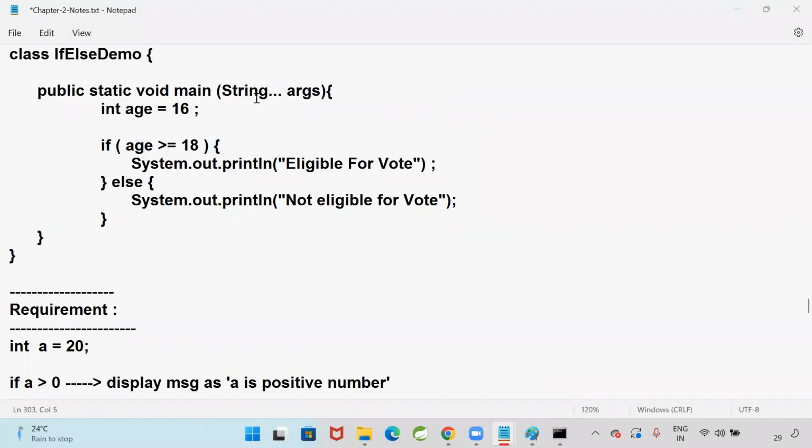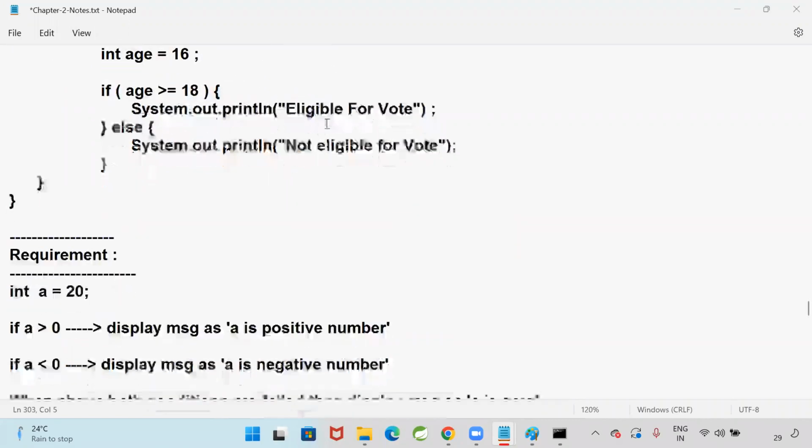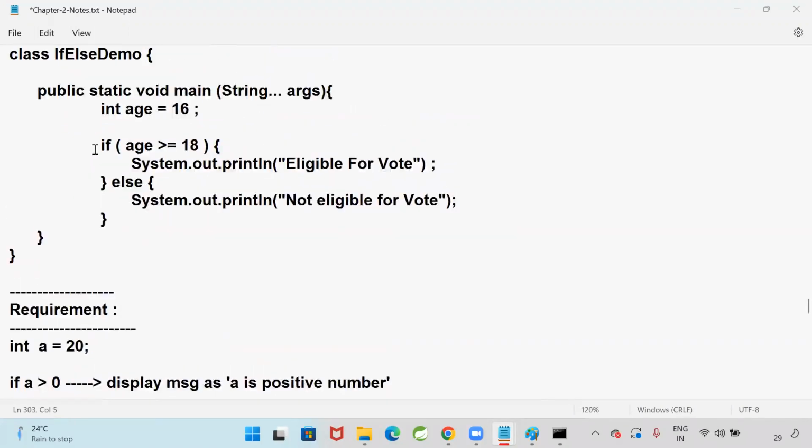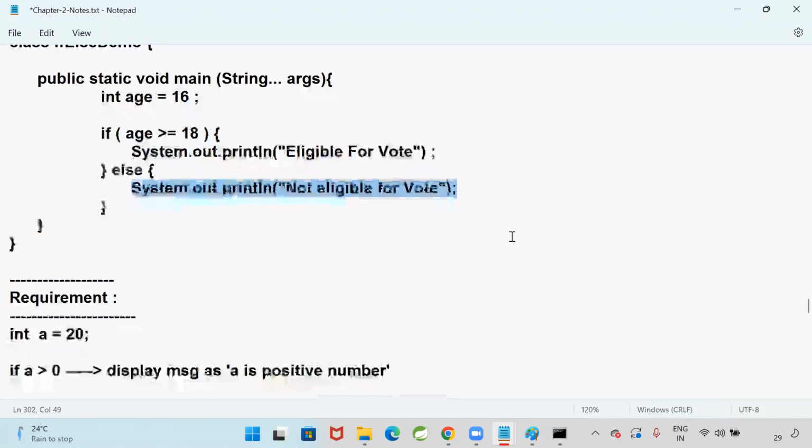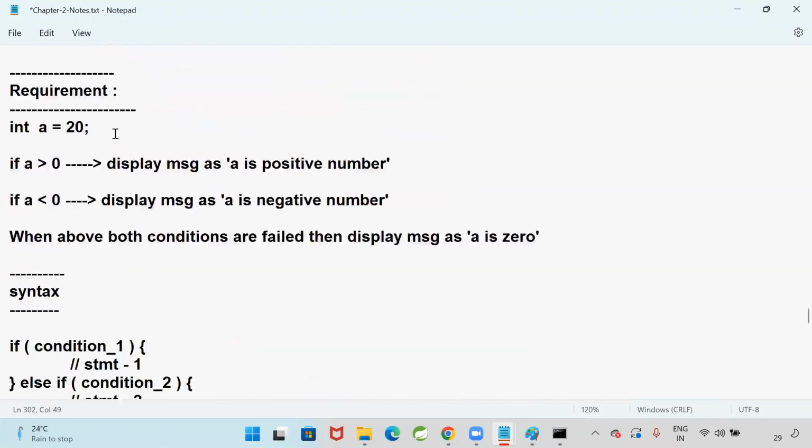Yeah, all right, guys. So here, if you want to check only one condition, if the condition is satisfied, these statements execute; if not, the else statement will be executed. But here, in the given requirement, how many conditions are available? If A is greater than 0, print one message. If A is less than 0, print another message. If A is neither greater than 0 nor less than 0, print another message.